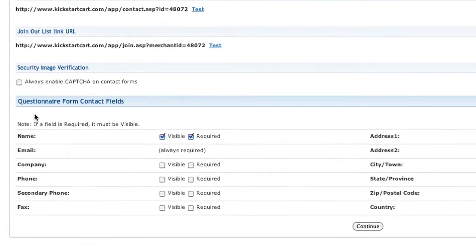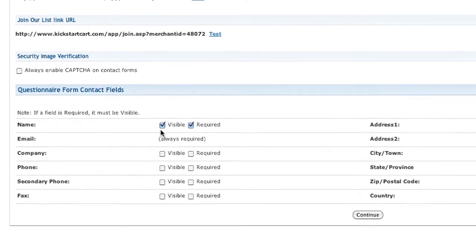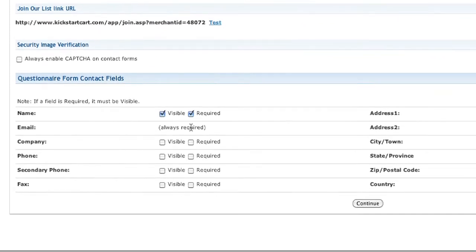After that, it's going to ask you the contact fields. It always requires the email. We're trying to build a list, so we're trying to get their email, so there's no way out of that. And usually people would do name and make the name required as well, because that is beneficial to you later on when you're sending out newsletters or autoresponders to have their first name. It makes it more personable.